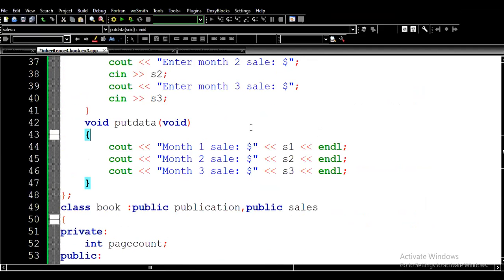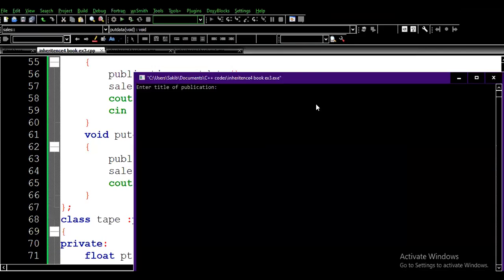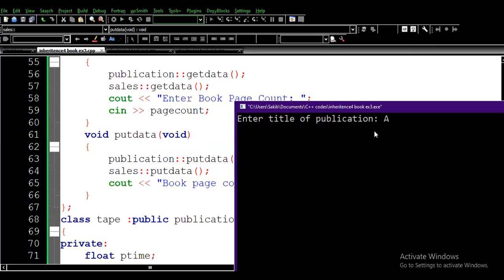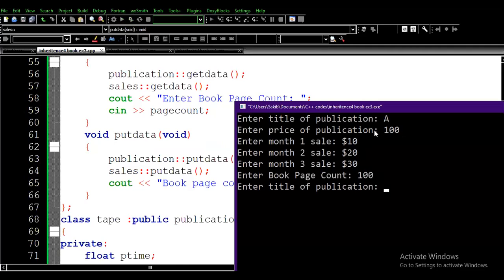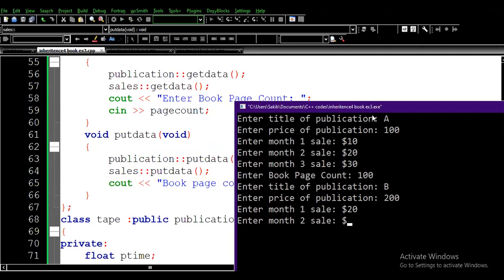Now let's run the program and see what information I need to add here. Enter the title of the publication, let's say A, enter the price of the publication, 100, enter month 1 sale 10, month 2 sale 20, 30. Okay, enter book page count, let's assume 100 as well. Now for the second case, let's say B, the price is 200, month 1 sale, let's double it: 20, 40, 60, and enter playing time, let's give it 200.